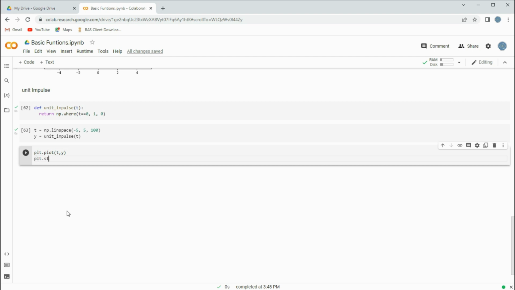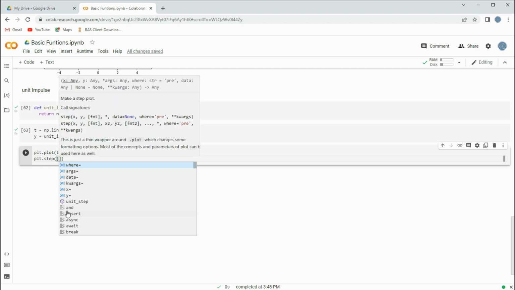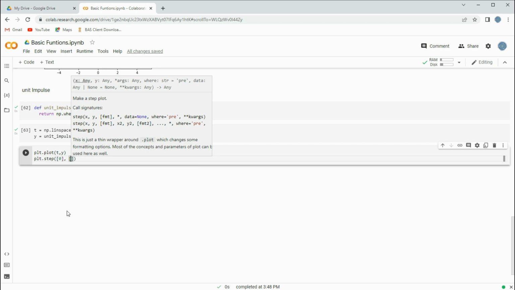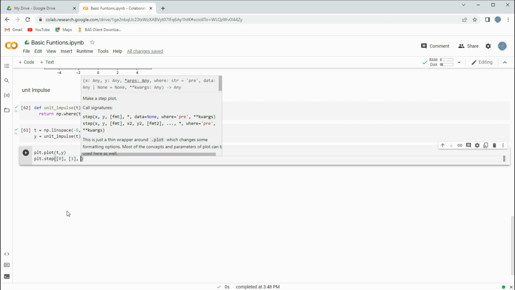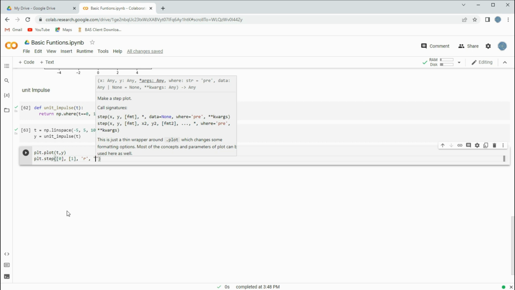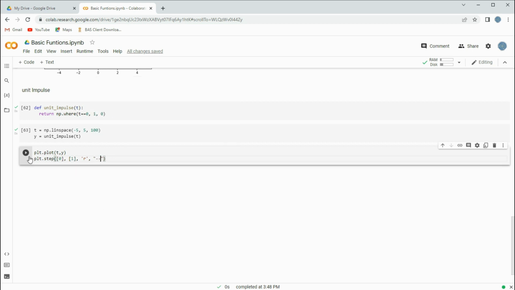plt dot stem and plot are quite similar, but in plot we will see a continuous thing, but in stem we'll see discrete values like samples, just like we do in MATLAB. Okay, so 0, 1. And if we want to color this thing, we can mention some color here, red, comma, and what type of graph you want it to be. So this will plot value 1 at t equal to 0.